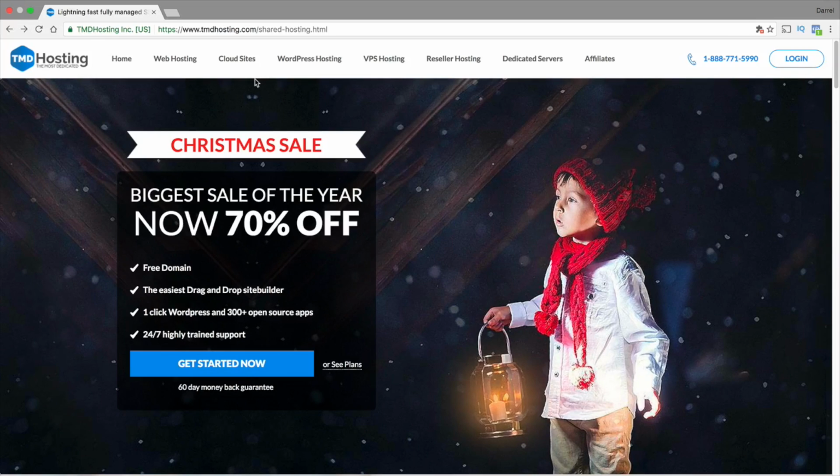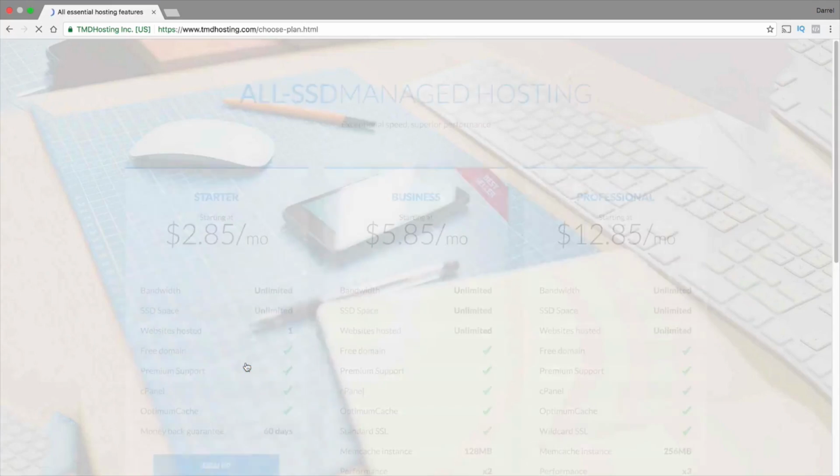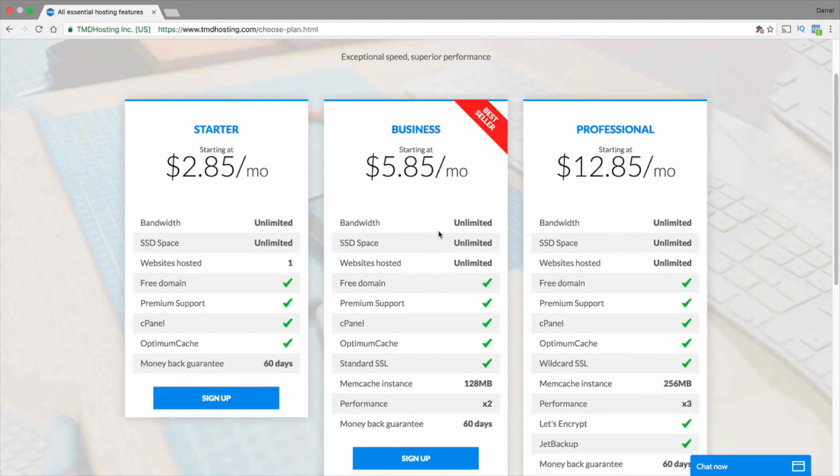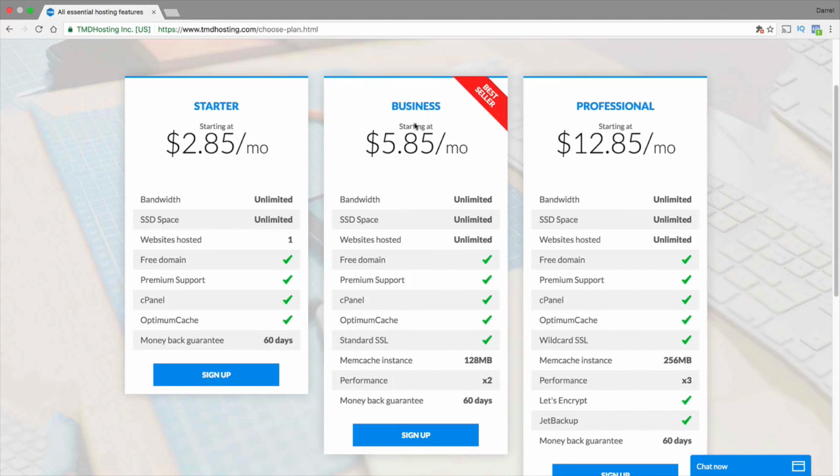So let me just go ahead and run through this and show you how to do it. So I'm going to go to get started now. And even though they're having a Christmas sale, my coupon code is still larger than that. So right here is their business plan.